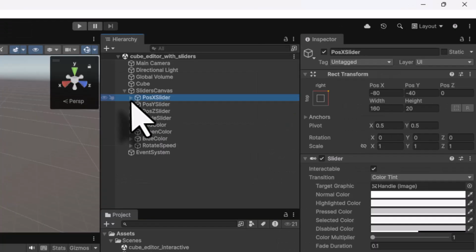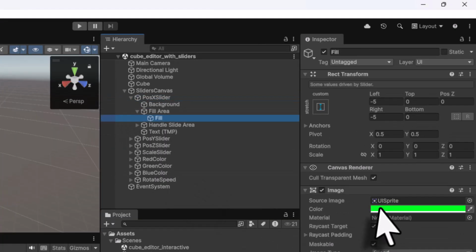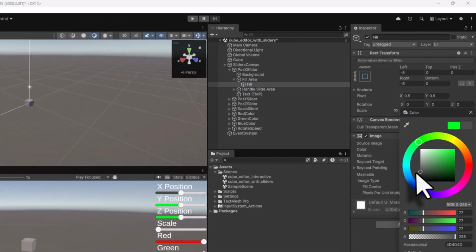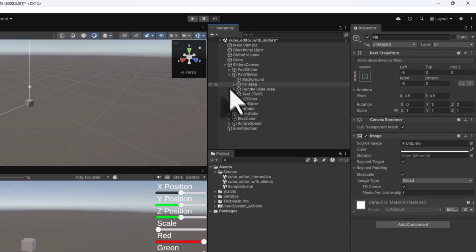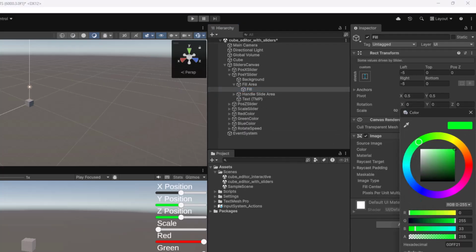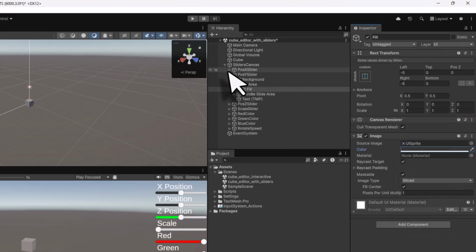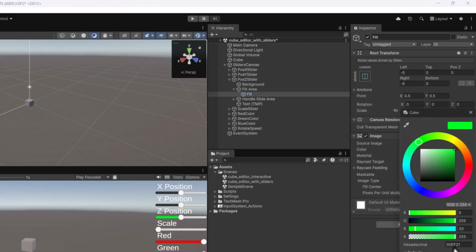So I will come into position X slider, come to fill, and select a dark gray color. Copy this hexadecimal code here. I will close it, open position Y slider, come into fill area, fill, and click on the color here, and paste this hexadecimal color. And similarly I will also come to position Z slider, open fill area, fill, and in color I am going to paste the same hexadecimal code.